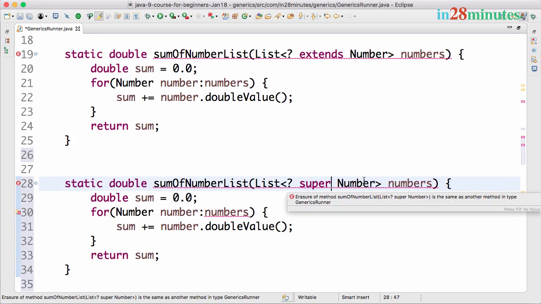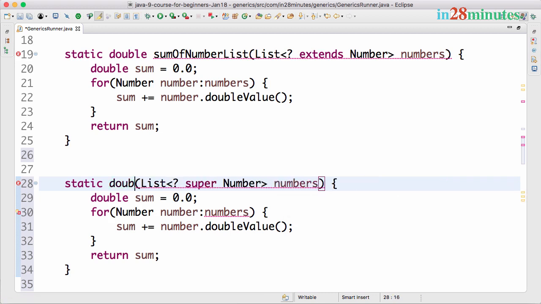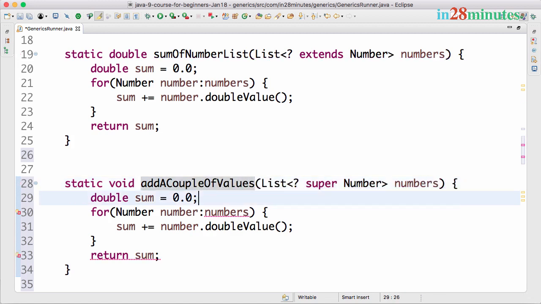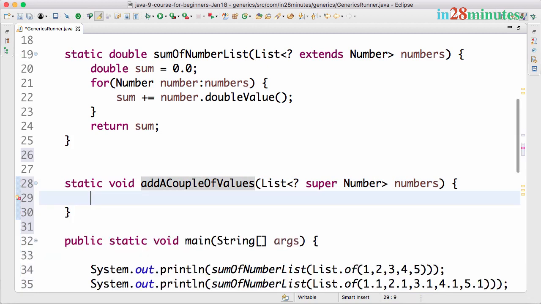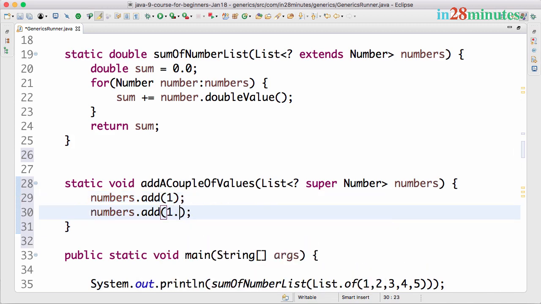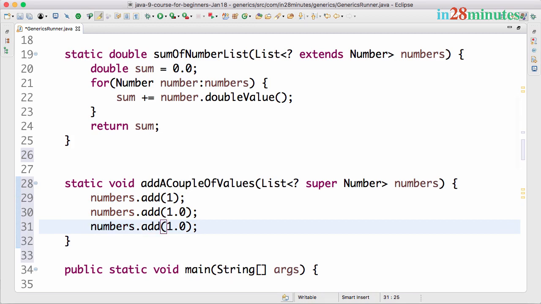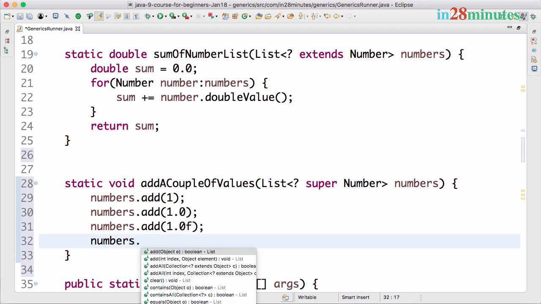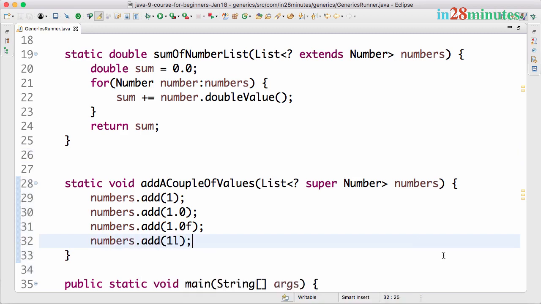So you're saying the lower bound is number. Say void add a couple of values, and now over to this particular list I can add in numbers.add 1, I can add in 1.0, I can add in 1.0f, a floating point, or I can even add in a long. Any type which is a subclass of number can be added into this particular numbers. This is called a lower bound wildcard.